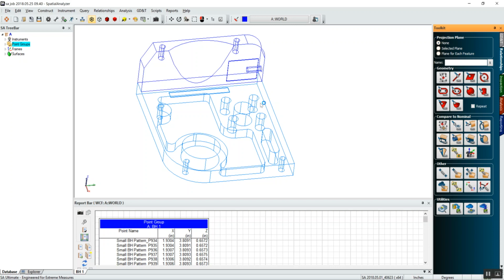The first thing that we're going to want to do on this part is measure a plane. So we'll measure this top plane on the part. So I'll hover over plane, and you'll see if we left click on it, then we can select what face it is, and it creates it on the screen.